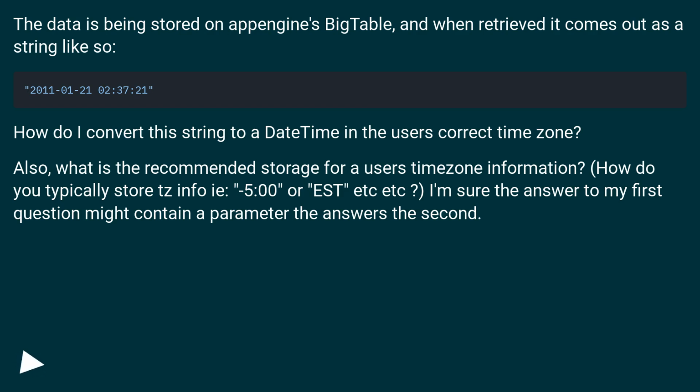Also, what is the recommended storage for a user's time zone information? How do you typically store TZ info, like -5:00 or EST, etc.? I'm sure the answer to my first question might contain a parameter that answers the second.